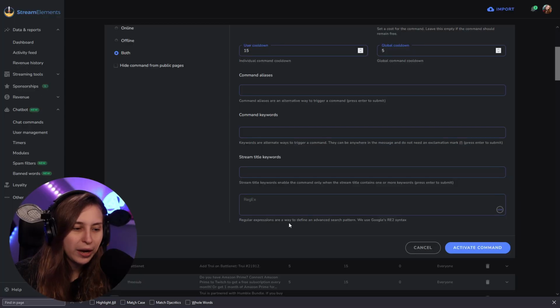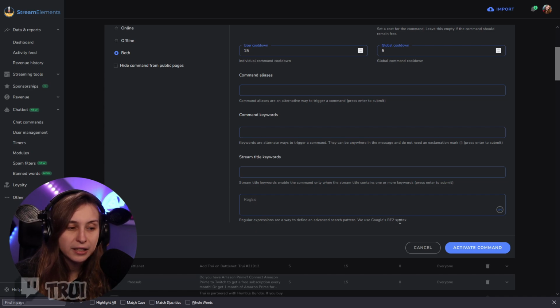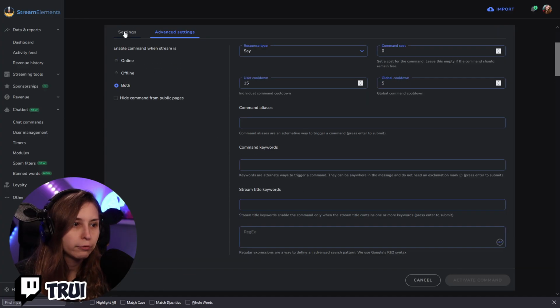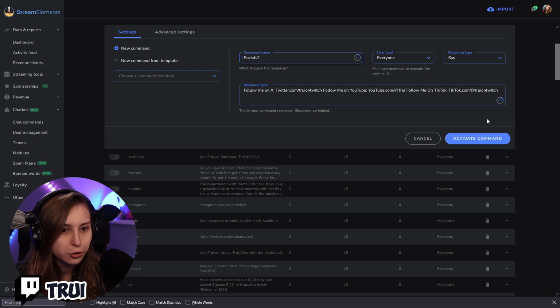Regular expressions are a way to define an advanced search pattern. We use Google's RE2 syntax. I've never needed this. You're probably not going to need it either. We're just going to activate the command. Apparently I already had one that was called social, so I'm just going to call this social 2 for now.